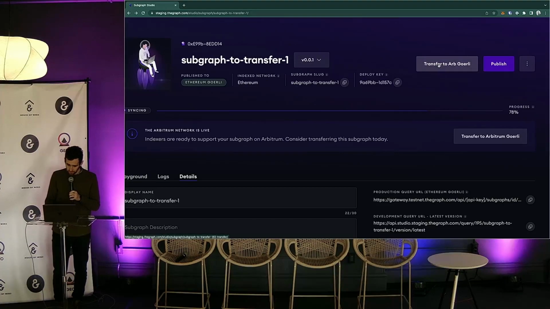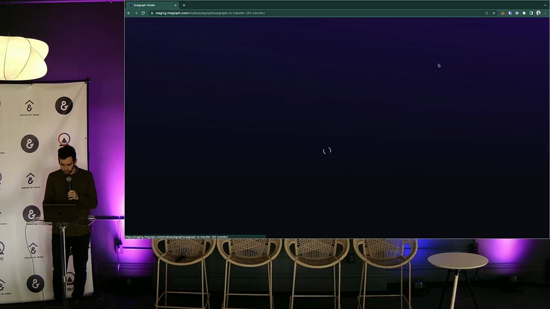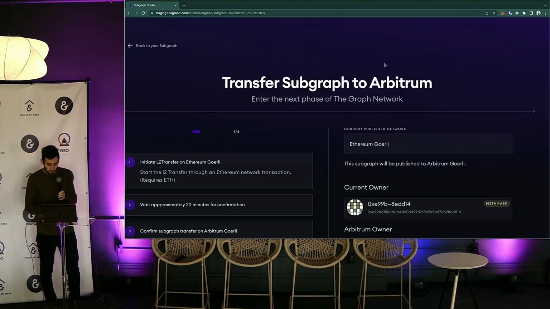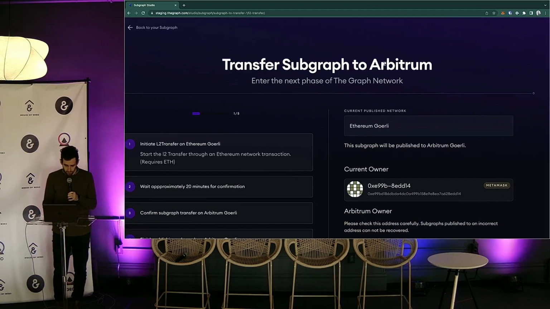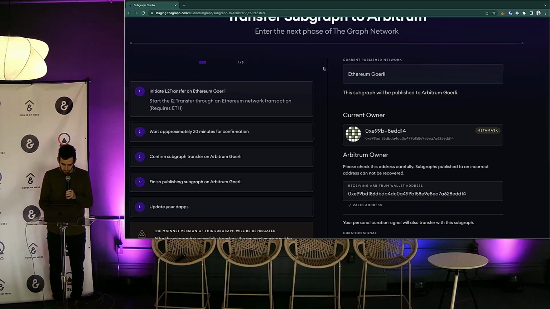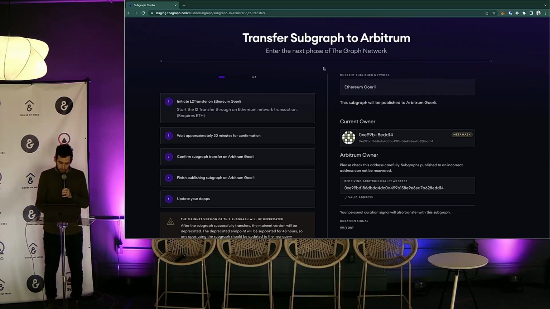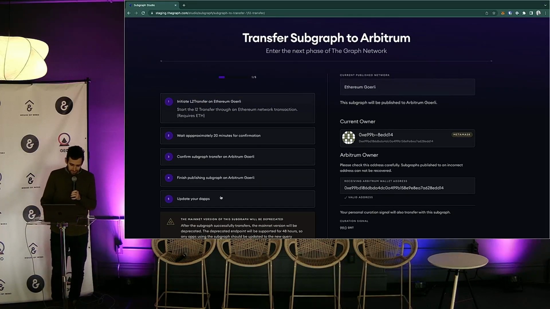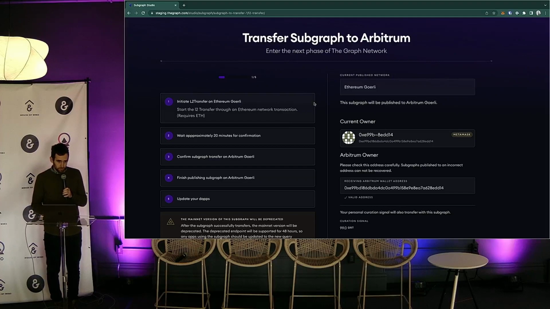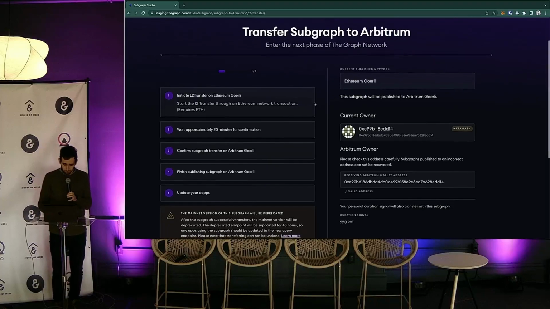And I just have a button here in Studio that says I want to transfer it to Arbitrum Goerli in this case because it's a testnet subgraph. And this is the actual transfer tool. It's granted a lot of steps, but what we wanted to focus on was making this experience very safe. It's very tricky to send interlayer messages, and we want to make sure that everyone knows exactly what to do and can take the steps carefully to get the subgraph on the other side.